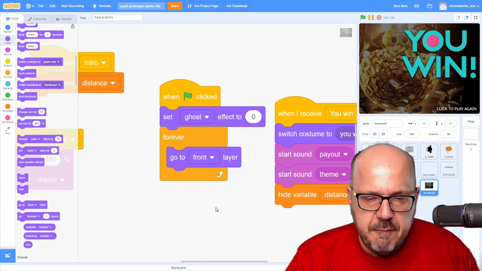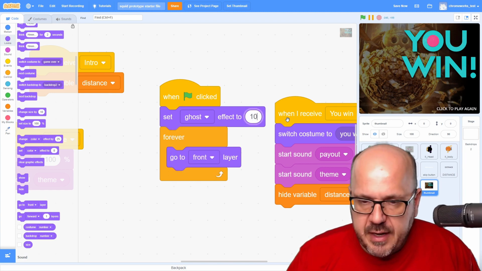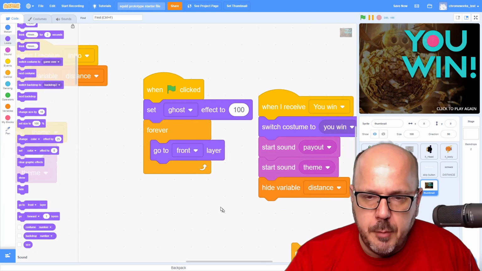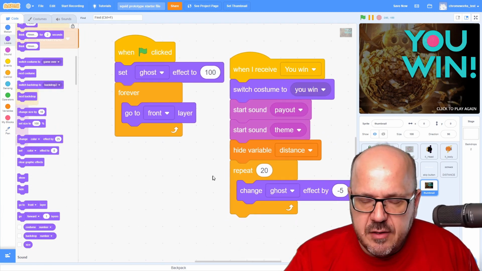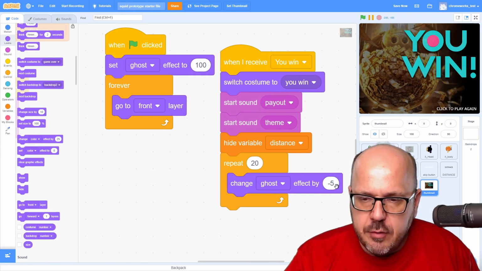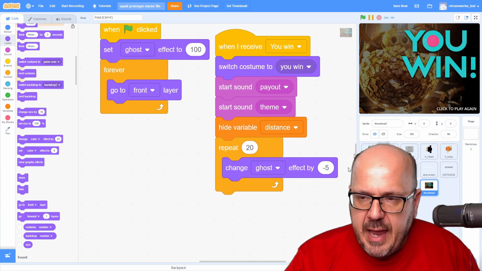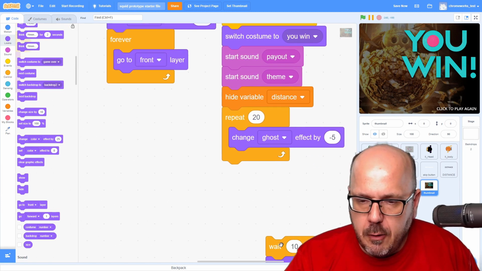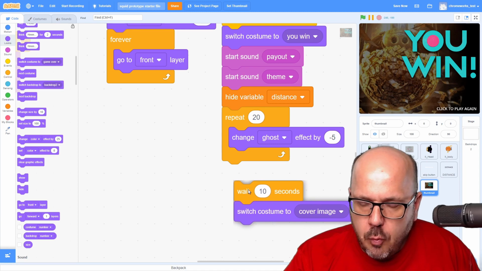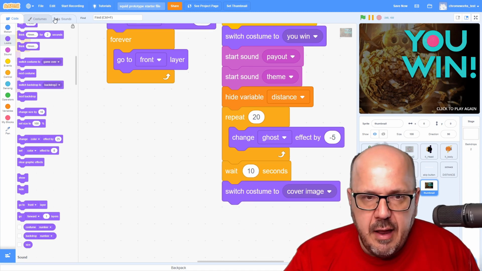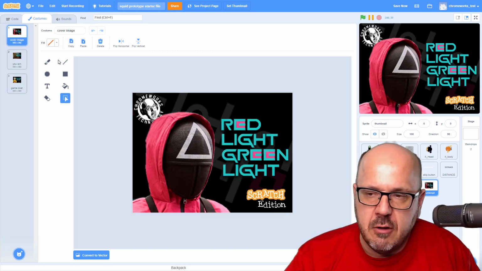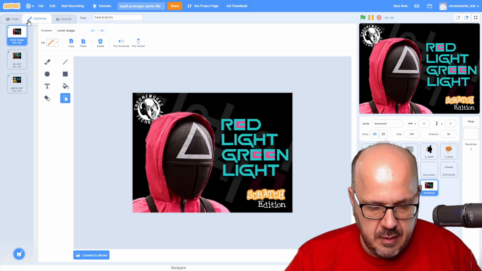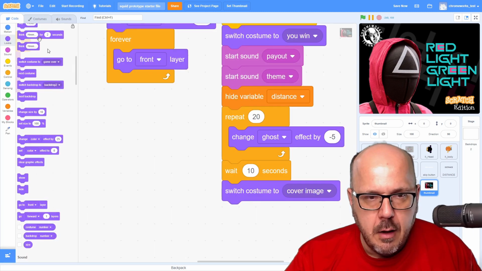ghost effect to 100, which is going to make it totally invisible. And then we're just going to slowly fade it into sight by changing that ghost effect by -5 every time. So we're going to do that 20 times, and then the thing will just suddenly appear. And we're going to wait 10 seconds. And if you're still running the game at that point, it'll just switch back to the original title screen again, just to make things look extra pretty.